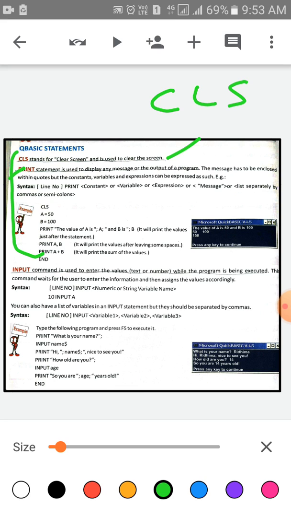The print statement is used to display any message on the output of a program. The message has to be enclosed within quotes, but constants, variables and expressions can be printed as they are. Here you can see the example.